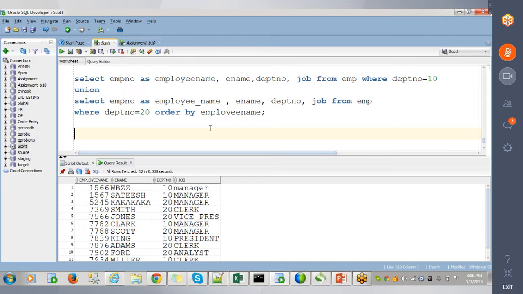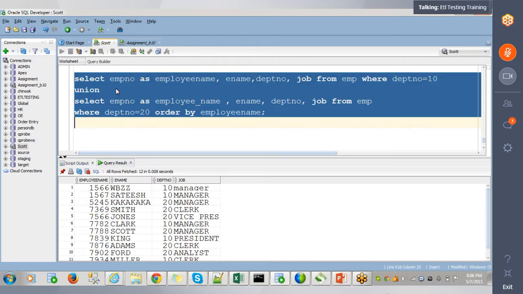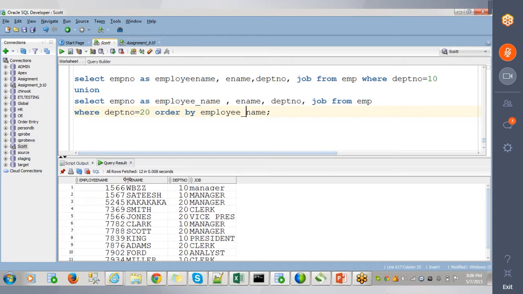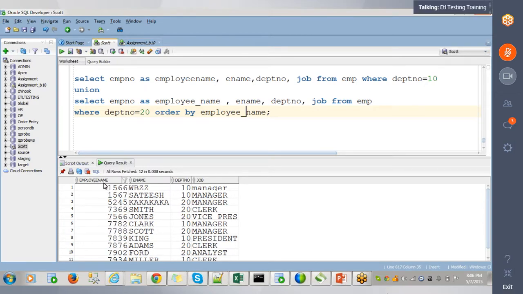I didn't get that. Why doesn't it work when you put underscore in order by employee_name? See the output column name. How is it? Employee name. There's no underscore here.